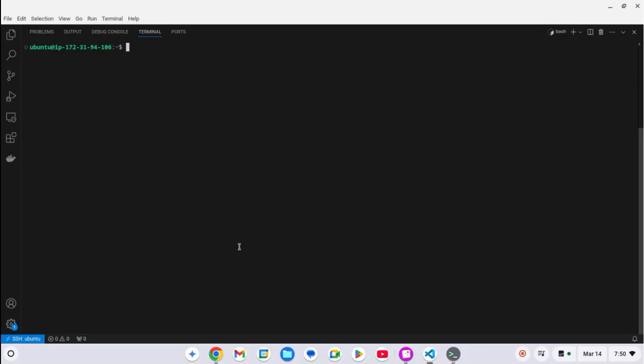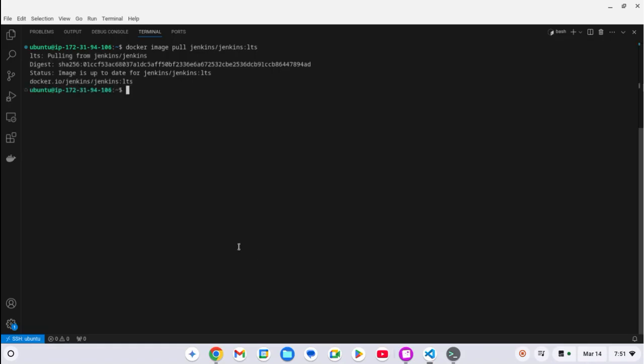So the first thing we'd like to do to get this project up and running is a Docker image pull of a Jenkins image that we would like to use. So we're going to do docker image pull jenkins/jenkins, tag lts, and LTS just stands for long-term support. So it's already up to date, which is really good for us.